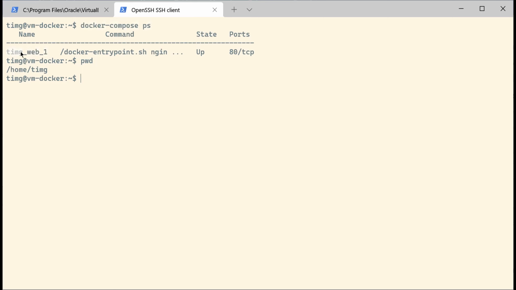because teamg here is the name of the folder that I am in, teamg. And web is the name of the service that I declared in my Docker Compose. So this is why my container here is called teamg for the folder, underscore web because that's the name of my service, underscore 1 because that's the first container for that service that was run. So this is all good.